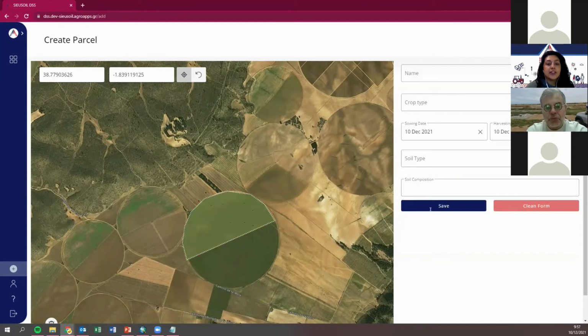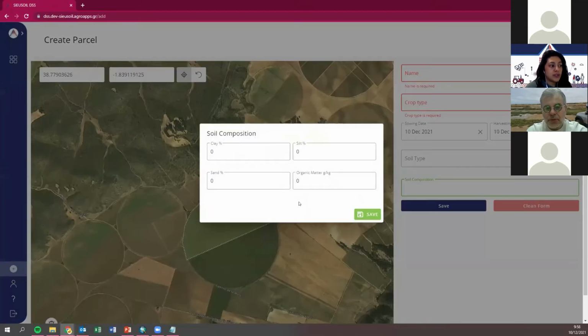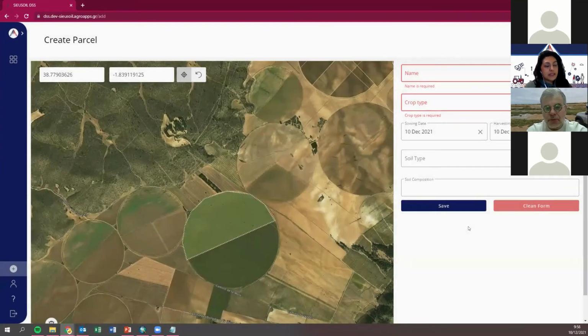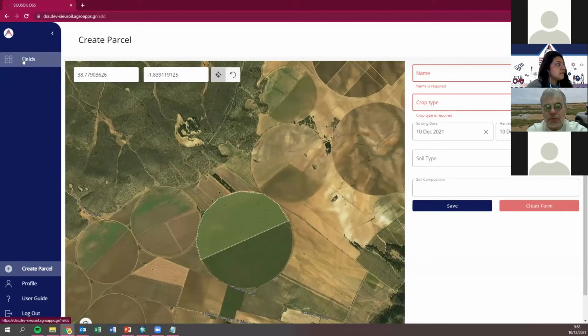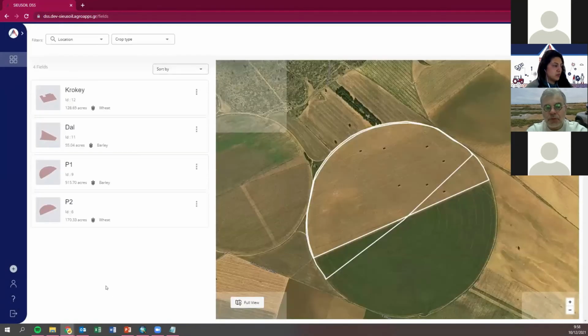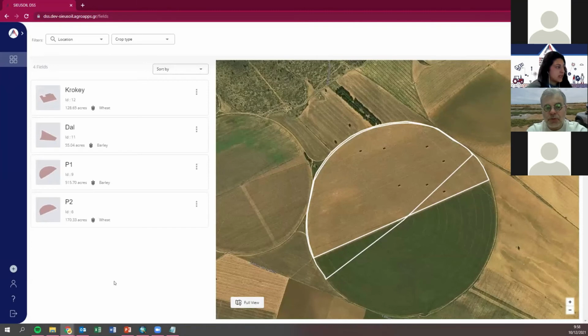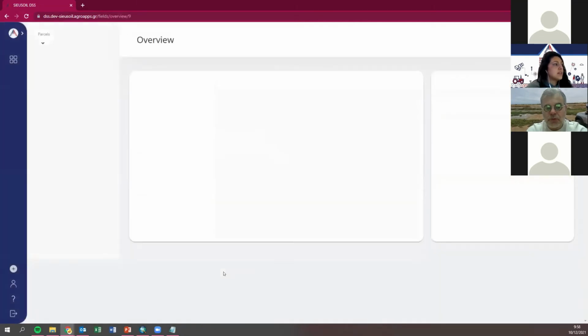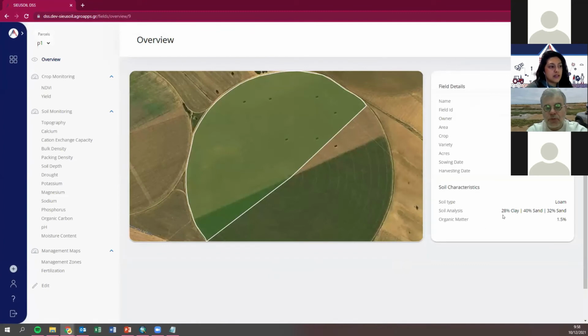What is the main thing here? That you can index all the data from your field. So you have your name, the crop type that you are going to grow, the sowing date, the harvesting date, the soil type, and you are able to choose the soil composition if you have it. After you have all these details, you click on save. If you go to your main website, you will have your fields over there. If you click on one of the fields, you will have all the details that you just saved in the previous stage, and you will have the boundary of the field.